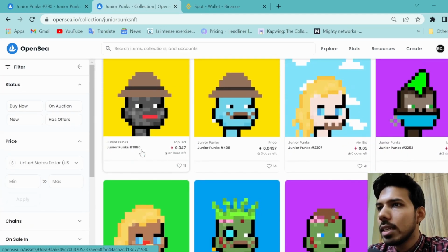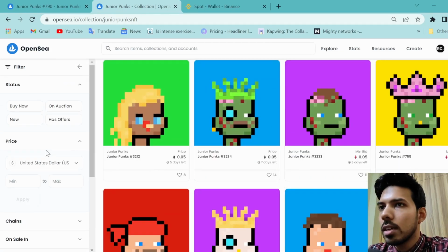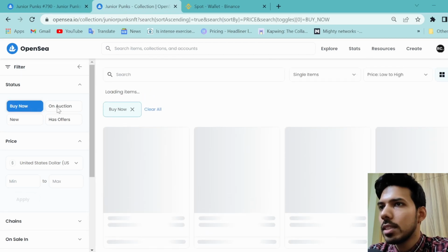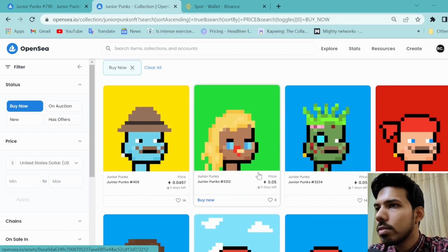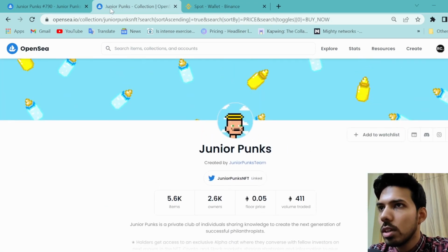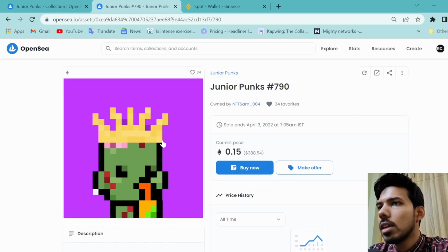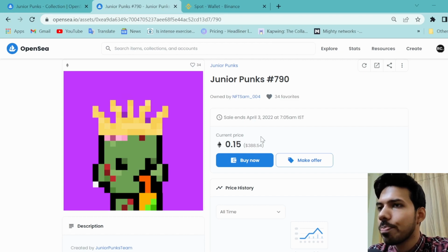And see that all these NFTs are either in Ether or in Wrapped ETH. Okay, so here I'll click on buy now, which means these are the ones listed for selling. So I can buy any of these. I've already chosen one, so let's say I want to buy this, and this one is in ETH. So if I want to buy this, I have to pay in ETH. I have to pay this exact amount, 0.15 ETH, which is somewhere around $388.